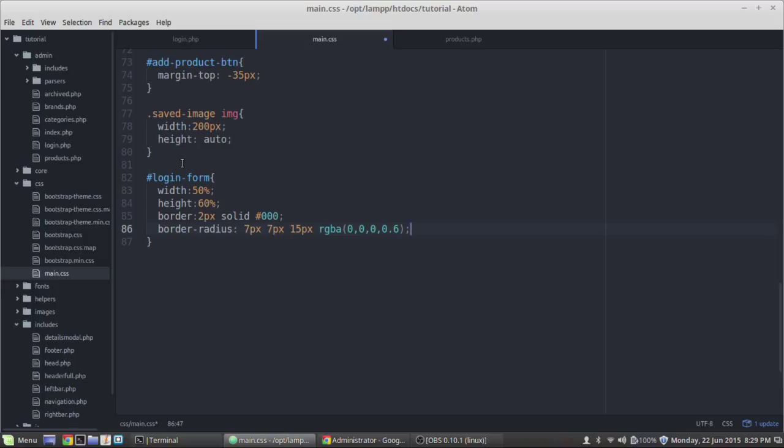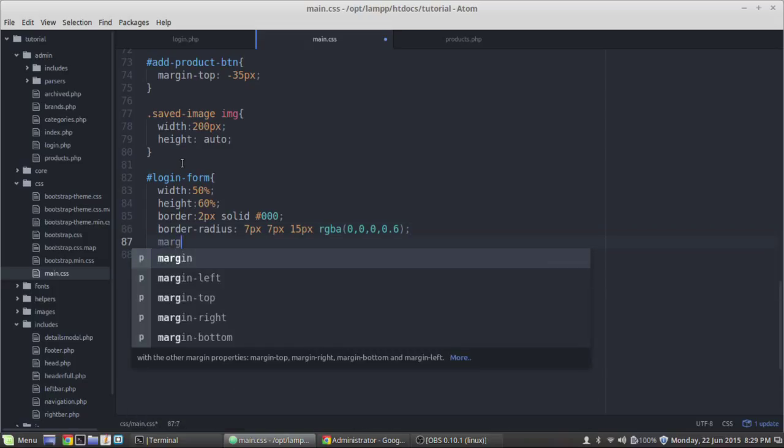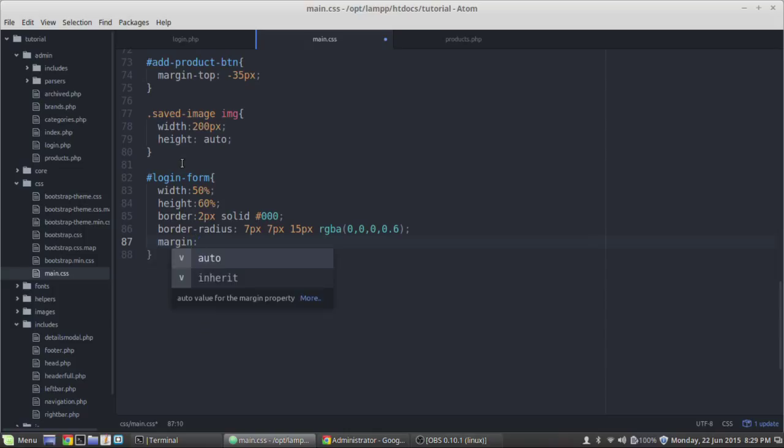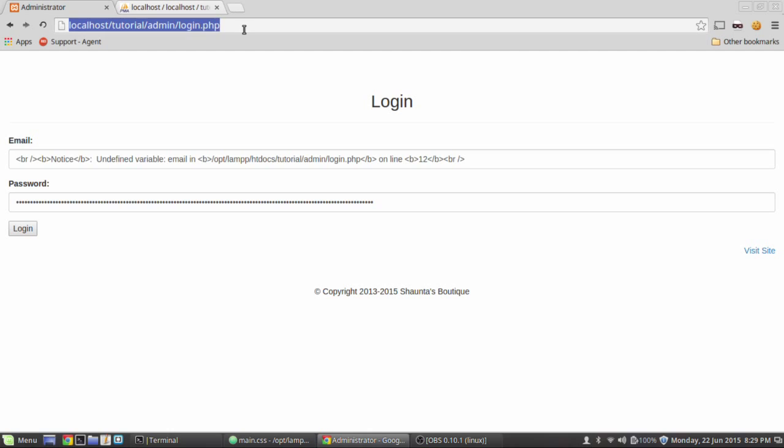What else do I need? We need a margin, and for margin on this, for the top and bottom, I think I'm going to use 8% and then auto so that it's centered on the page. And then what I'm going to do is give it some padding, and I'm going to say for padding I'm going to give it 15 pixels all the way around. So let's just take a look at that and see what that does.